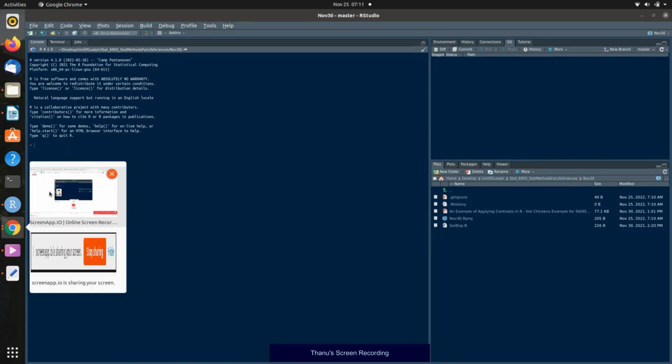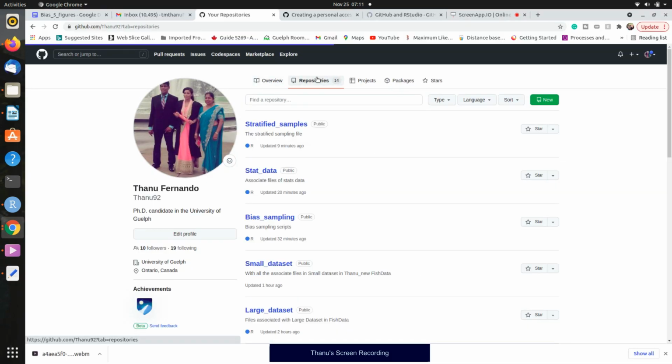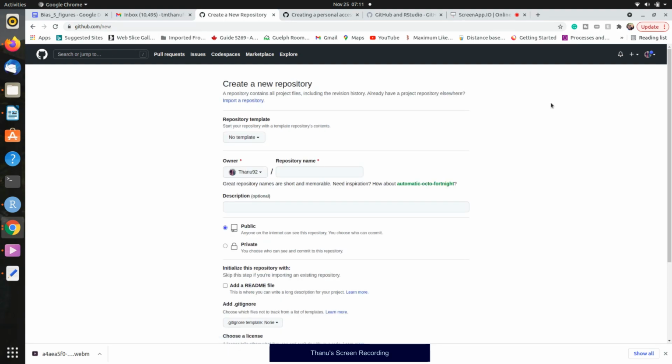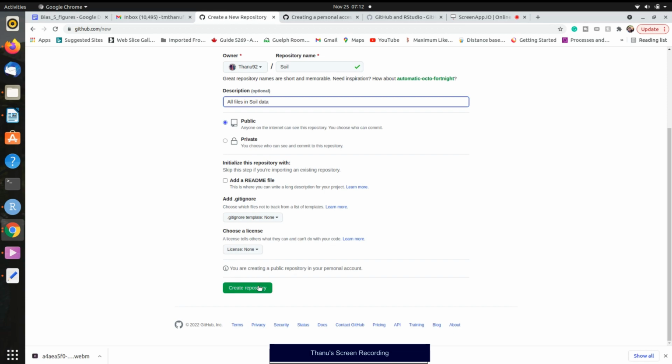Then we want to move to our GitHub account. Here I should create a new repository using this green button. So the owner is me, and I'm going to add a repository name and a description. I just make it public. If you want, you can make it private, and also you can add a README file and create the repository.